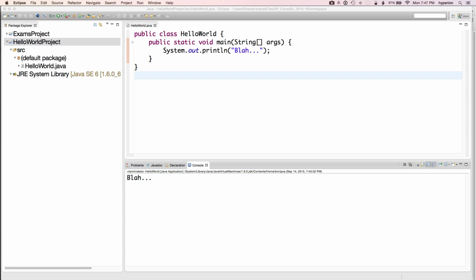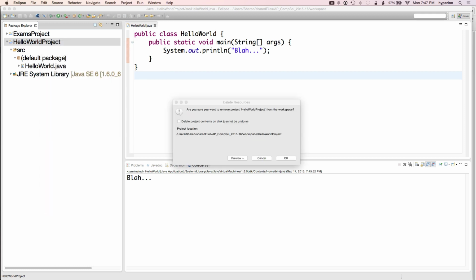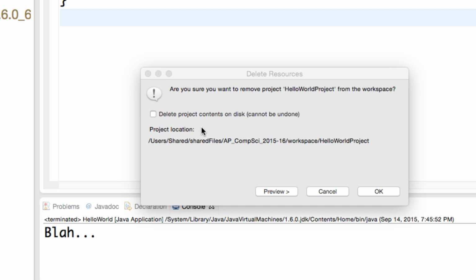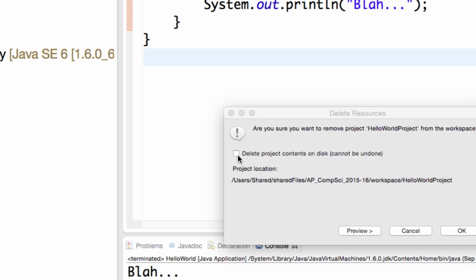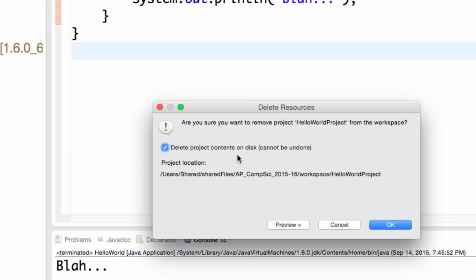If you choose to go that route, you do that by right-clicking on the project and going down to the delete option. Now this next thing is very important, so I'm going to magnify the screen to make sure it has your full attention. Notice there's a checkbox here that says delete project contents on disk cannot be undone. There's two really important things to recognize here. One, once you check that box and click OK, your project is gone. It is not coming back unless you have made a backup of it some other way. It will be thoroughly deleted from Eclipse.